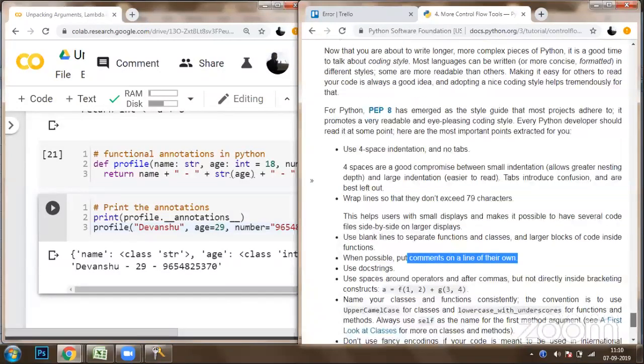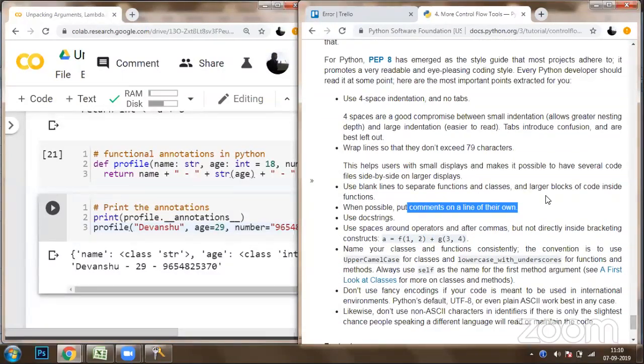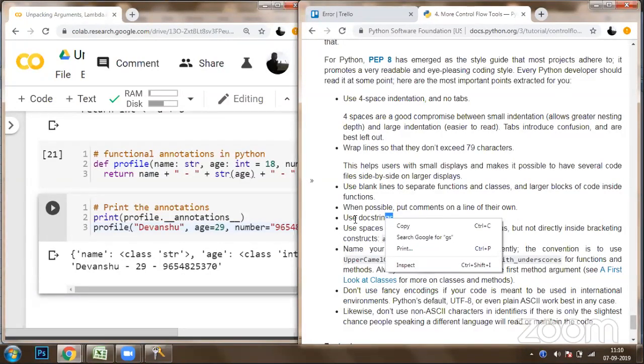Whenever you write a line of code, it's always a good idea to make a comment on it so that users will be able to understand what you're doing. You can use documentation strings, which you already got to know how to create with a triple quote. You can use spaces around operators and after commas, but not directly inside a bracketing construct. You can name your classes and functions consistently. The convention is to use upper camel case.